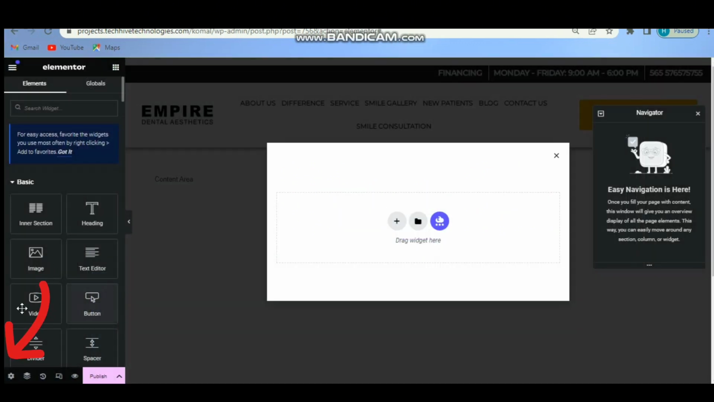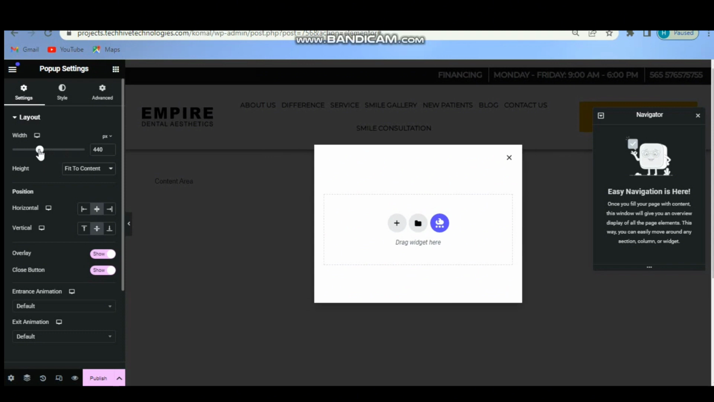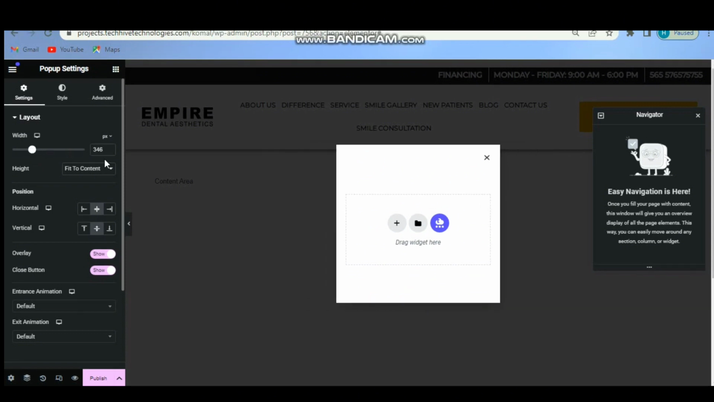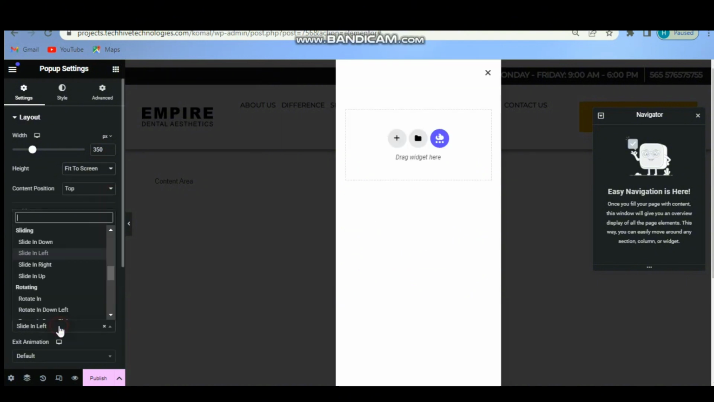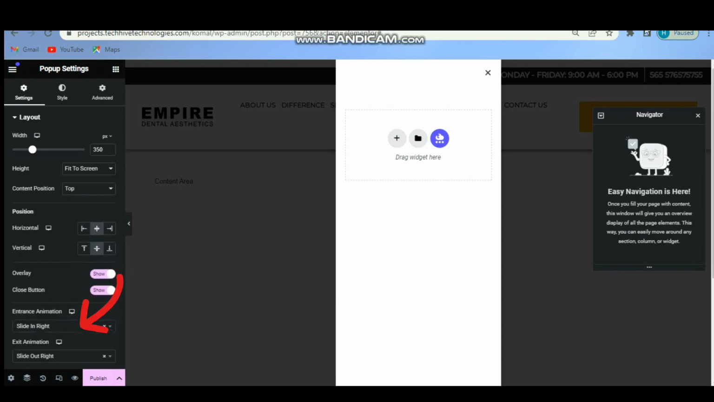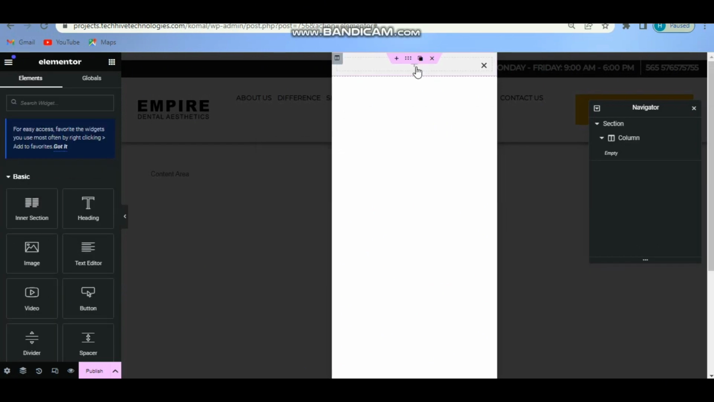and go to the setting, give it a width of like 300, instead of 300, 350, and select its height to fit to screen. Select the entrance animation. Entrance animation would be giving a background color. Then it's time to add a navigation menu to this section.